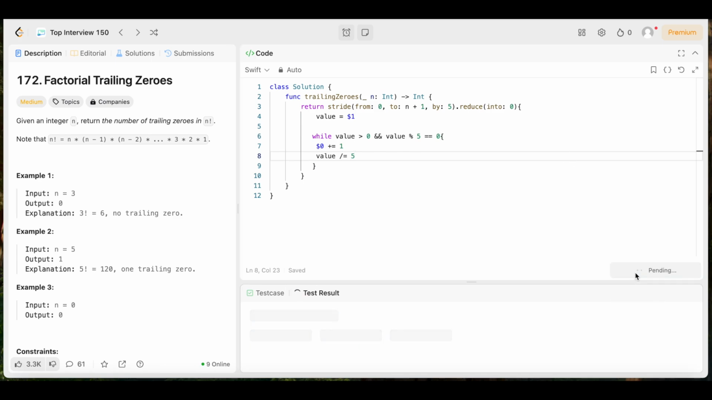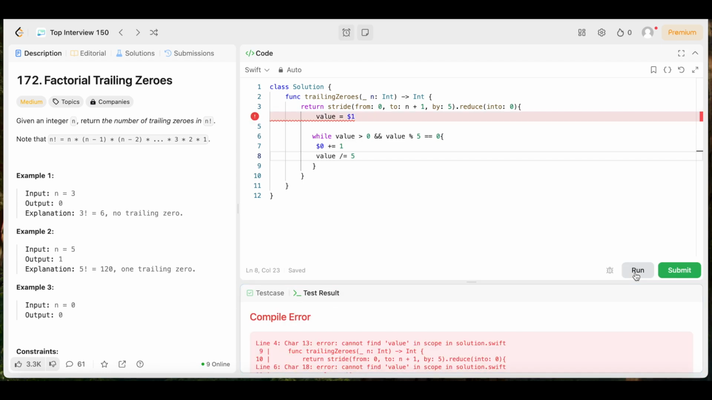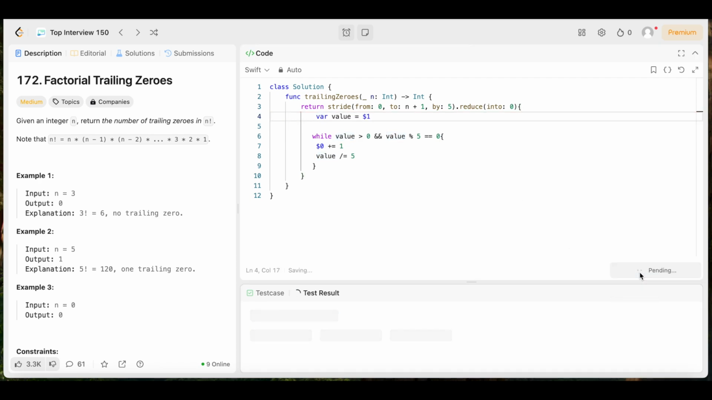So let's run it, see how it runs, make sure it runs properly. Okay, so what does it say? Can't find value in scope? Okay, sorry y'all, this should be $0 value, not just value. So that should be the bar value. Let's run it again, see how it runs this time. Hopefully it goes through and it's accepted. So let's go ahead and submit it, make sure it stays accepted, y'all.